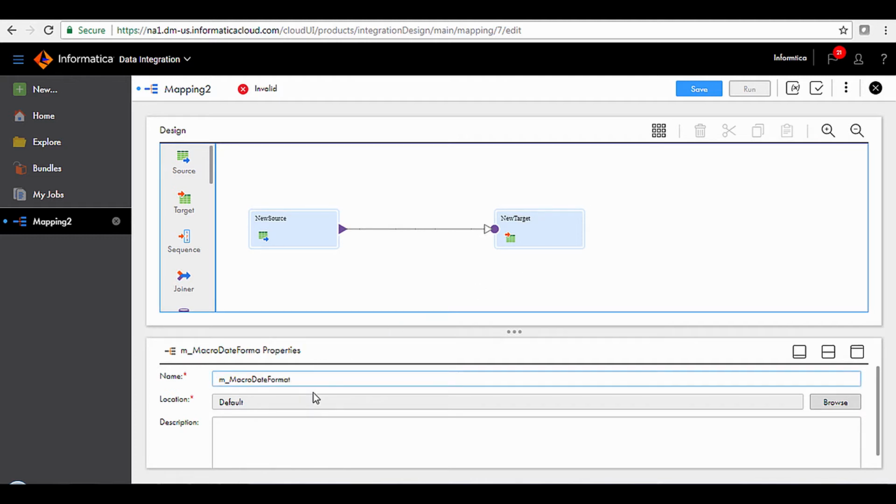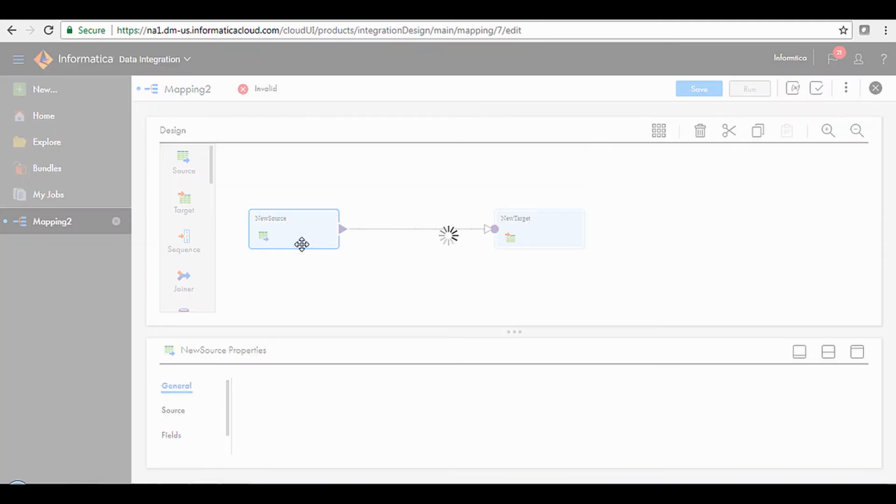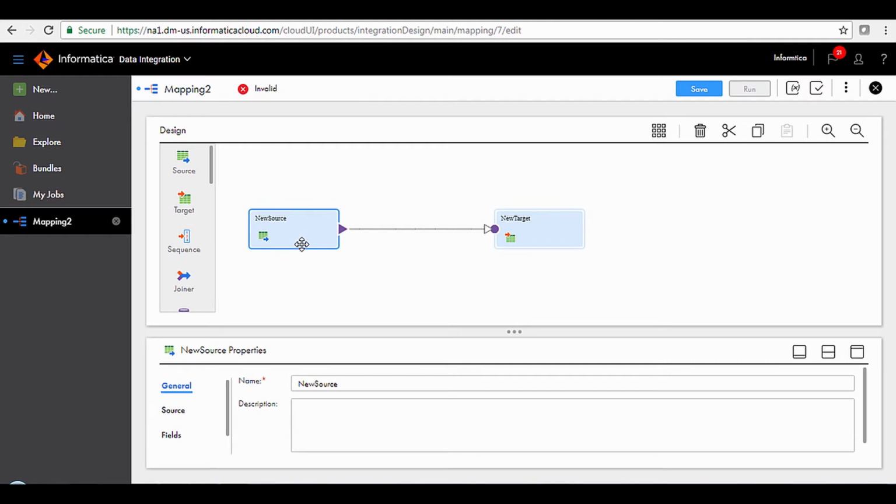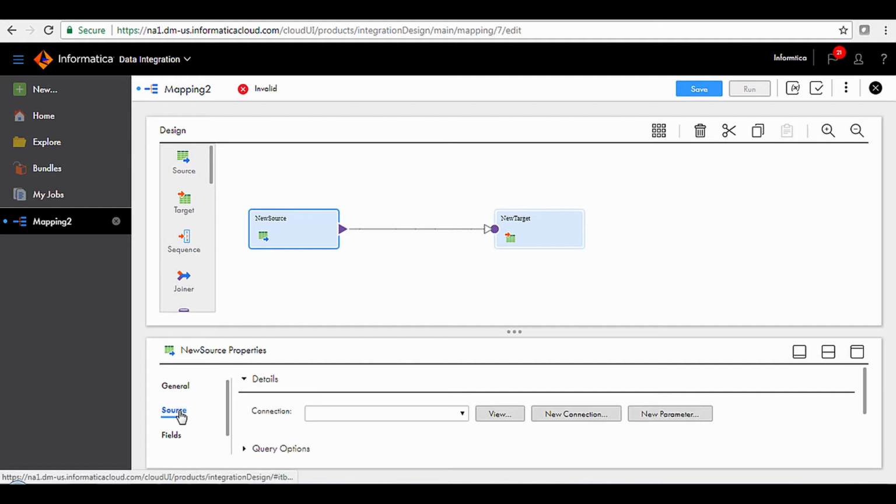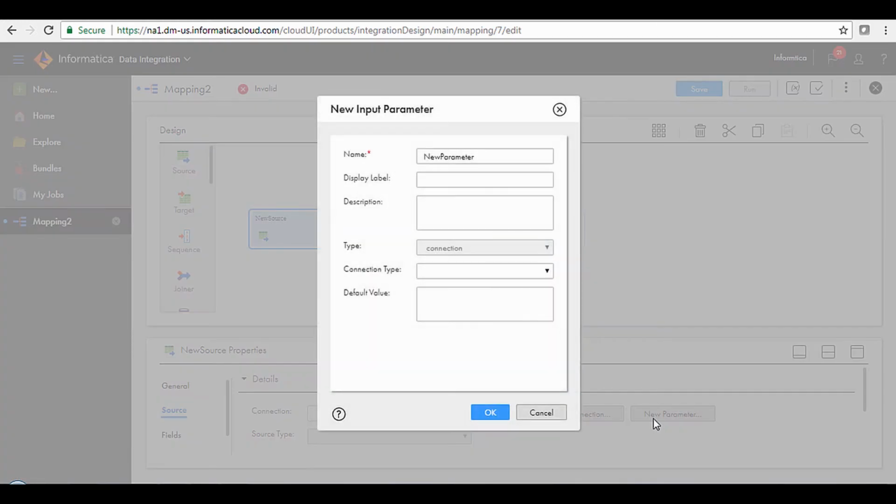Enter M macro date format in the name field. Click the source transformation available on the canvas. In the General tab, under Source Properties pane, enter Source in the name field and click Source tab in the Source Properties pane. Create a new connection parameter by clicking the New Parameter button. Name the parameter as Parameter Source Connection and click OK.